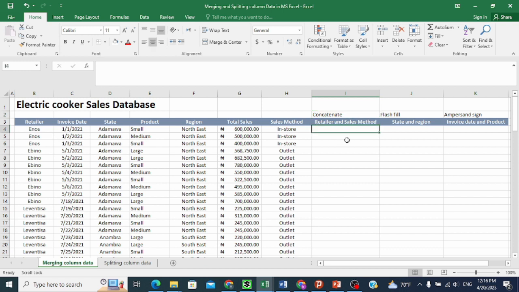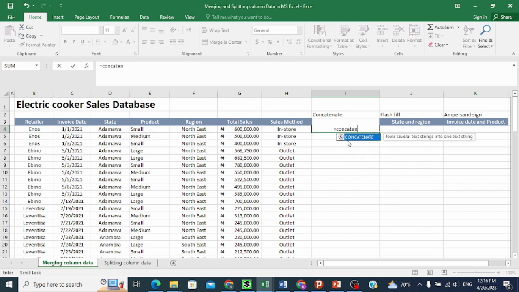So how we do this is you put the equal to sign, which is the sign that you have to put when you want to enter any function or formula in Microsoft Excel. So I'm just going to type concatenate. And just to state that I'm using the 2016 version of Microsoft Excel for this particular video. And in later versions, just like Microsoft 365, you're going to see the concatenate function has now been changed to concat. Okay, so just for you to take note.